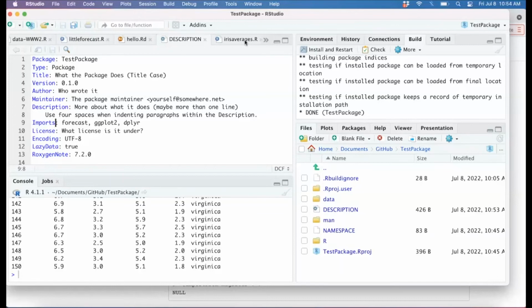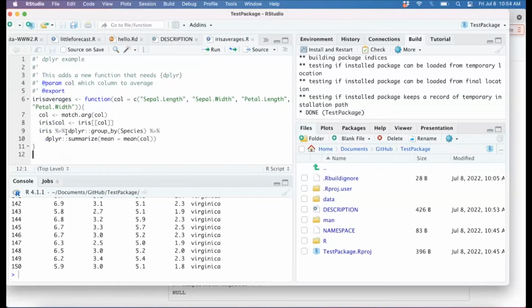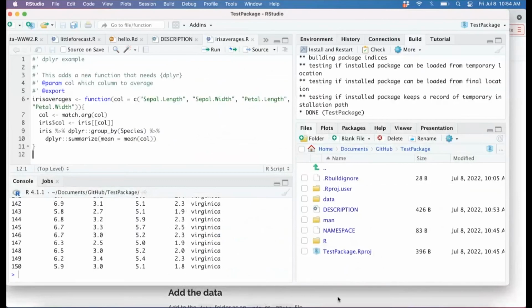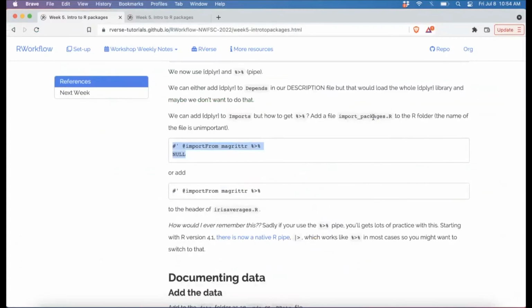But you'll notice that in this, I have this pipe here, and it's not going to work unless I import that pipe. And this is how you do it. You're going to add a file into your R folder with the command import from magrittr pipe. This may seem like it's going into the weeds, but I show this because in my experience these pipes are used a lot by people, and like I said, it's super non-intuitive what to do about it. So go back here.